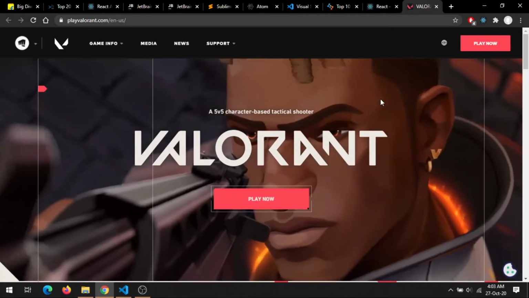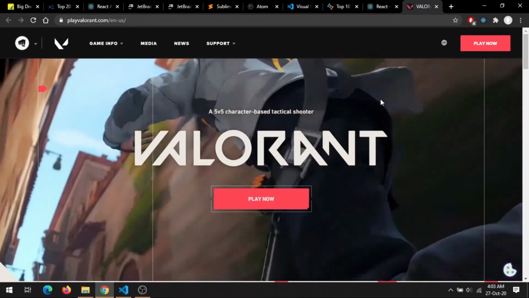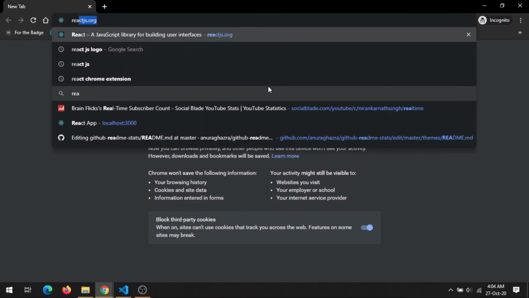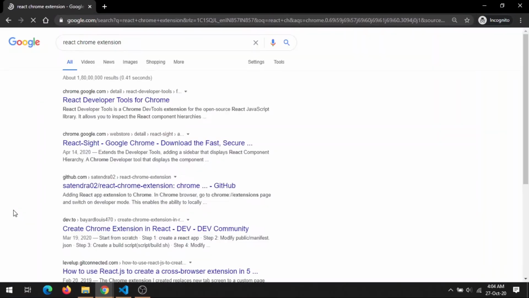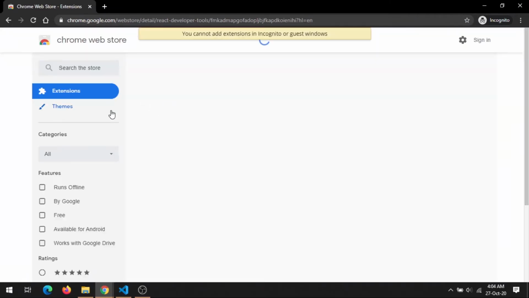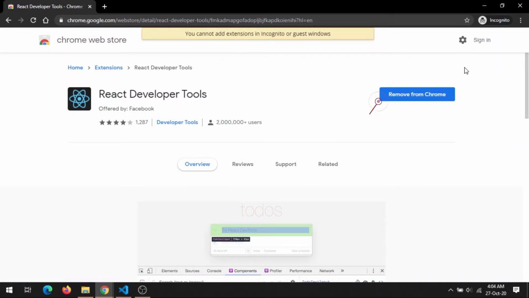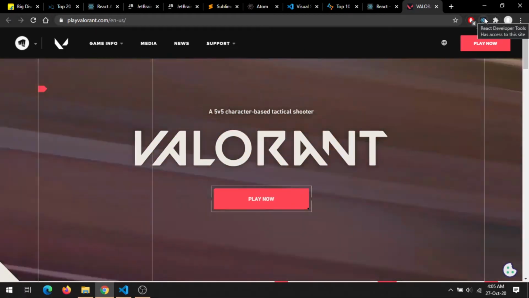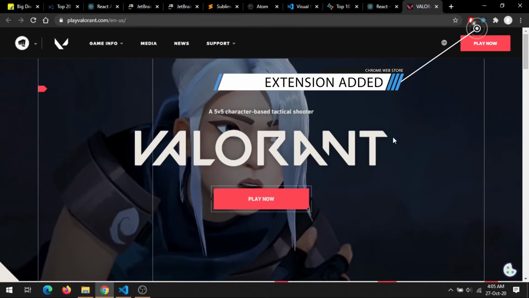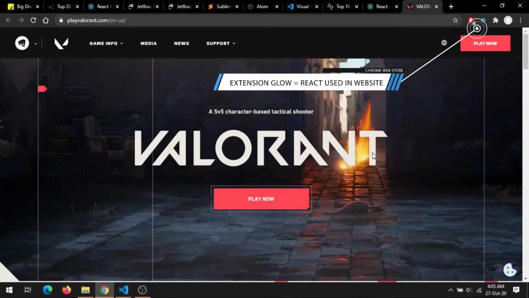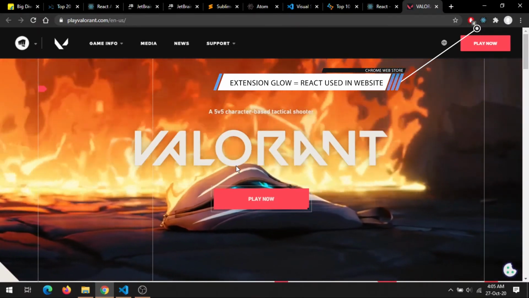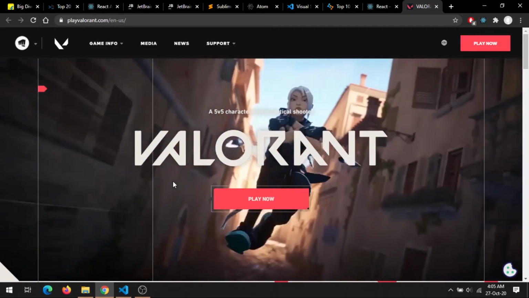Before that, I would like to introduce you to a Chrome extension that is used to determine which website is using React and which is not. Just search for React Chrome extension, and the first one is React Developer Tools by Facebook. Just install it by clicking here, and you will see its icon here. With the help of that extension, we can see which website is using React or not. If the symbol glows, it means the website is using React in its code. Here Valorant is using React, and that is obvious.